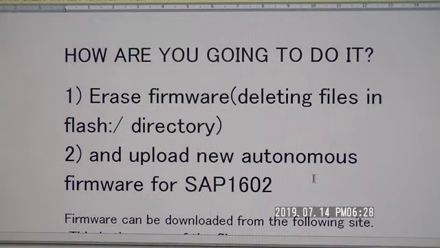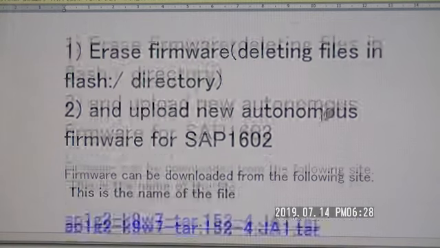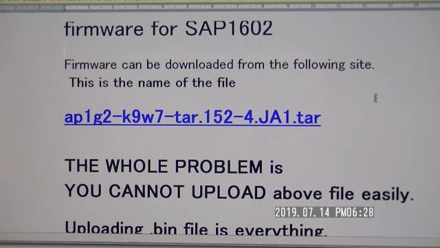Erase the current firmware, deleting files in the flash directory, and upload the new autonomous firmware used for the CAP1602, which you can download from the Cisco site. The firmware can be downloaded from the following site. The name of the file I used was this one.